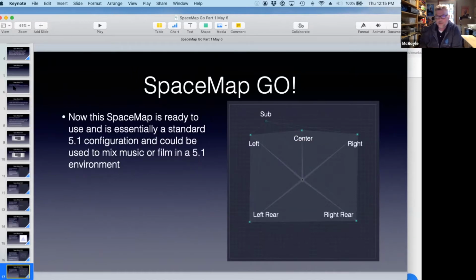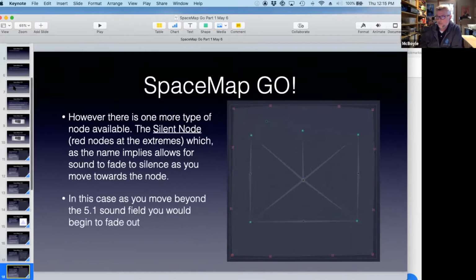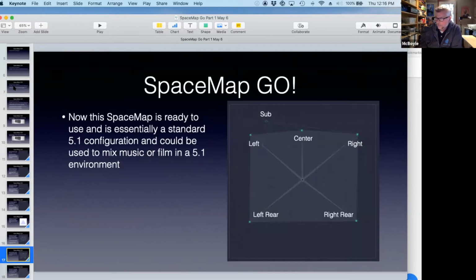Essentially, if you built this, this is a 5.1 system that's ready to go. You would graphically move the sound around within the system, and you would have a 5.1 mix environment that you could use to mix a film in 5.1 or a live sound event in 5.1, anything like that, music.